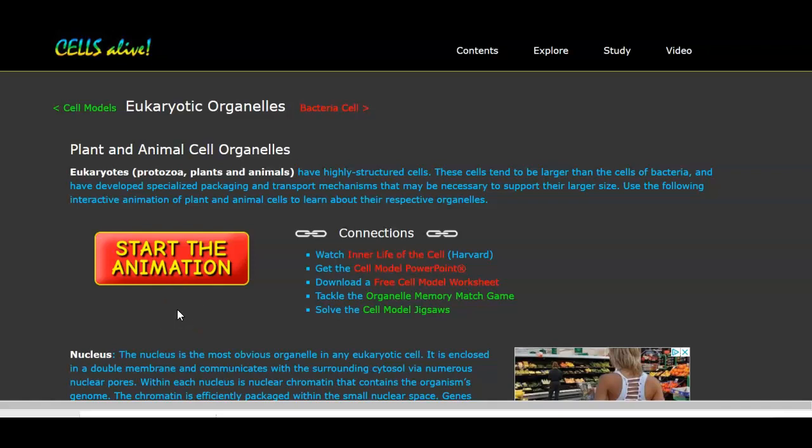Okay, I'm going to take you through a quick tour of how to use the Cells Alive interactive website. So this is a website that has 3 different interactive models of 3 different kinds of cells. So your first link will take you to this page right here. You're going to choose Start the Animation.